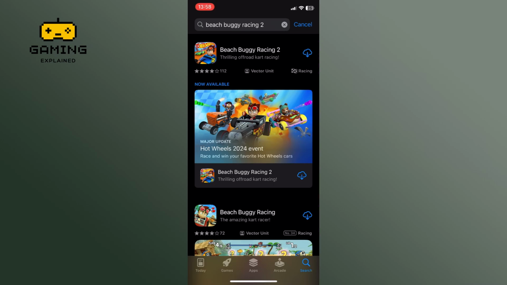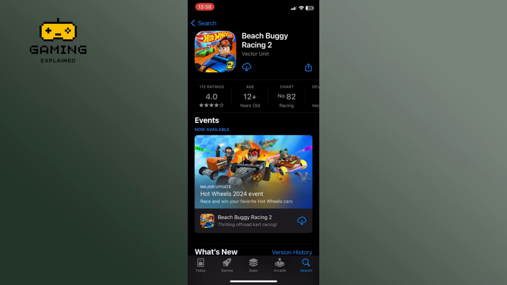In the search results, you should see Beach Buggy Racing 2 listed, usually at the top. Tap on the Beach Buggy Racing 2 game to open its details page. On the app's details page, you will see a button that says Get or shows a cloud icon with an arrow. Tap on it. And this is how you can download Beach Buggy Racing 2 on iPhone.